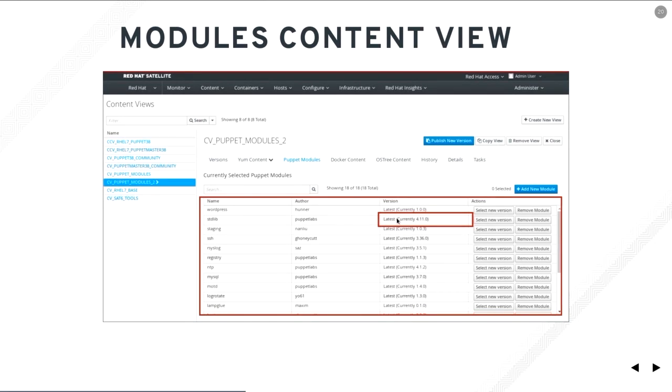The screenshots look better than I expected, by the way. That's pretty nice. Can you read this, like 5 meters from the screen? That's awesome. So you go into the Satellite interface, you go to the content view management page, you get to create a new content view, and from there, you just add all the modules you want to be in there. Then you press the upper big blue button, and it creates the content view, and thus the environment for you.